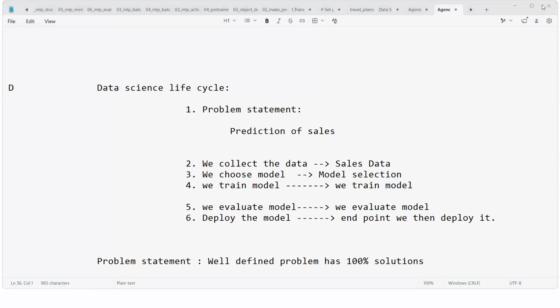Guys, I'm asking you only. Karthik, Pushpa, Kirti, Kalyani, Soumya, what does this statement mean? Sir, can you please repeat your statement once again? A well-defined problem has a 100% solution.